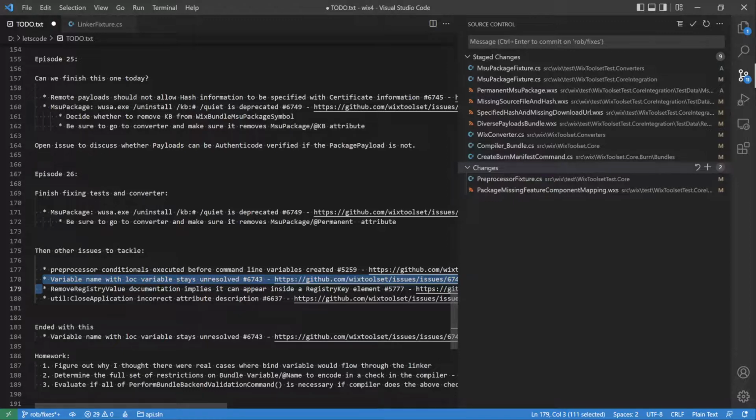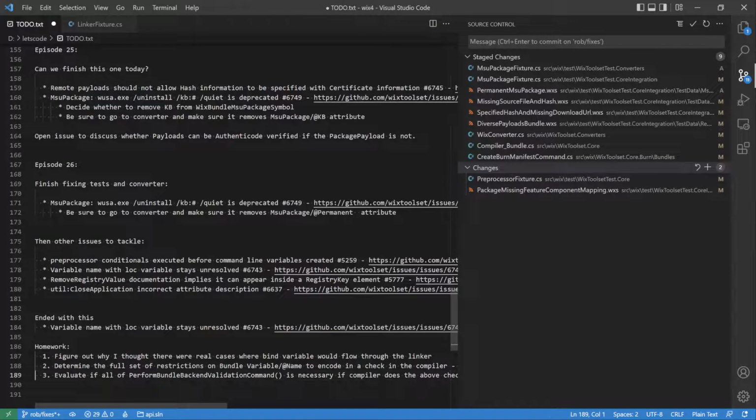We need to discuss 3 during a meeting. Sure, I think a lot of it is needed. I just want to understand that if it's doing those checks and the compiler's doing those checks, then what it does makes sense to me in the binder, but my memory of the loc variables being fuzzy means that maybe it's not as important as I thought it was. Again, I need to figure out why I thought there were real cases where bind variables flow through the linker. And after that, a whole lot more things will come through. So that's my homework for this.